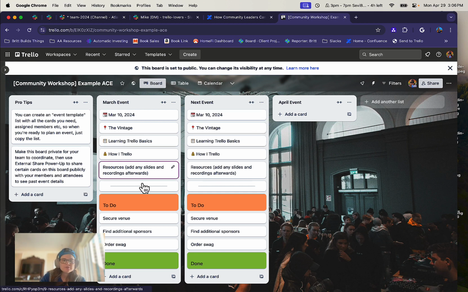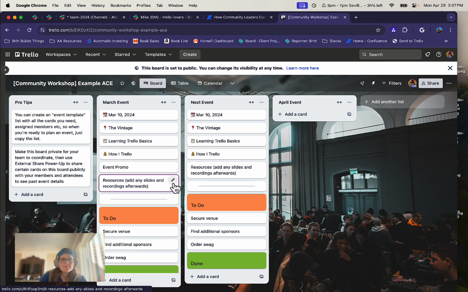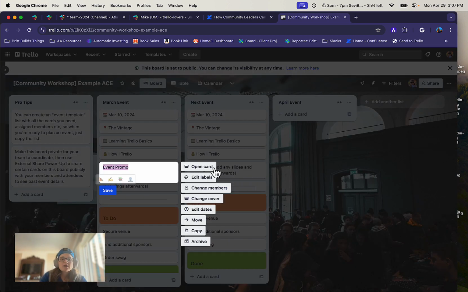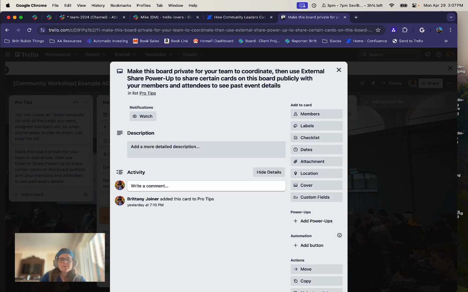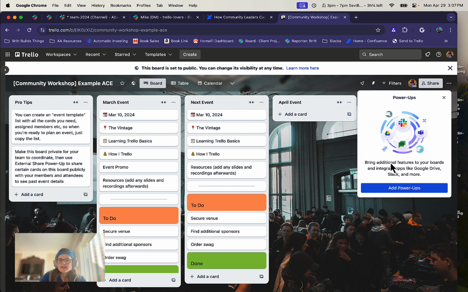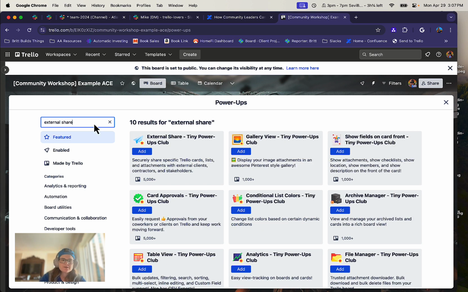You could also use this to share content afterwards. So let's say, for instance, this board is private with maybe you and your co-leaders. You don't want everybody to see all your planning stuff, but you do want a way to share maybe promo about an event. And so you have a card called event promo. And then maybe you also have these resources afterwards that you want to share. Well, you can make some cards public. And the way you can do that is with a power-up called External Share. So let me actually show you how to add it. Click add power-ups. Go to External Share, add.